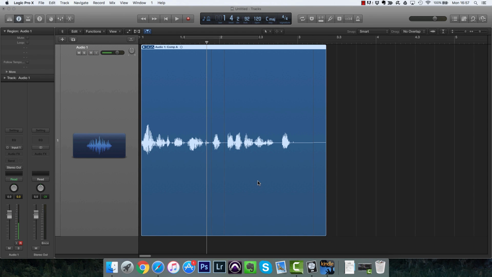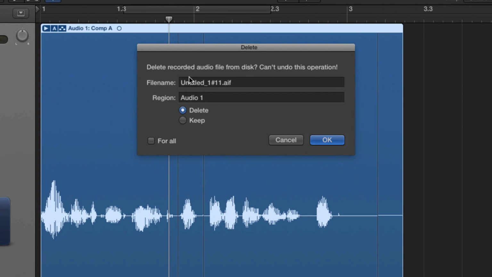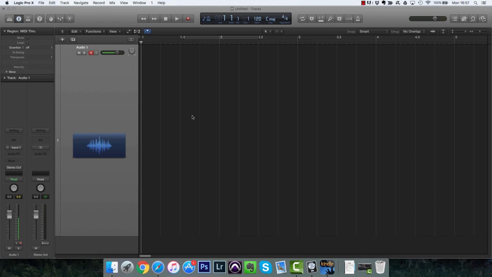But if I highlight the whole region and press delete, it prompts me, do you want to delete this from the disk, or do you just want to remove it from the session? So if I say keep, it's all still there. But where has it gone?